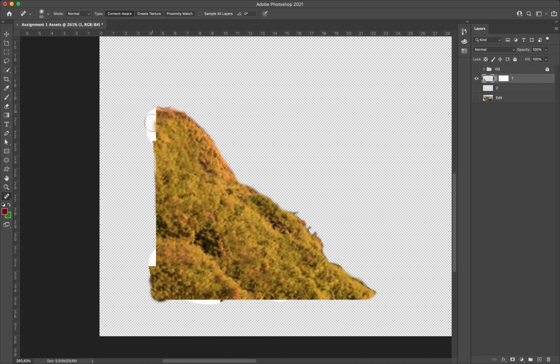Now, when I get too close to the edges, that becomes a problem. You'll see that because there's no information, it's painting it in white. But that's perfectly fine, because we're just going to then reselect our mask. We're going to hit B for brush, and I'm going to bring my opacity back up to 100%.